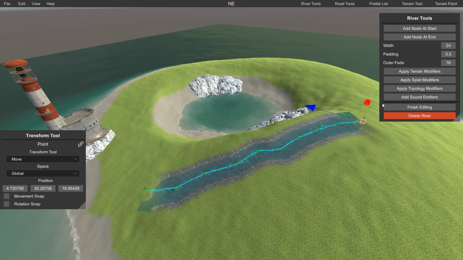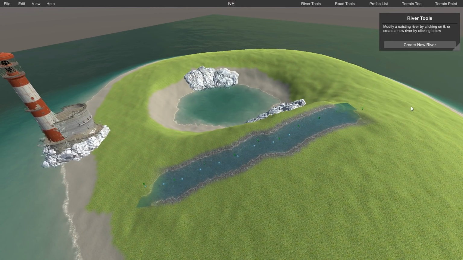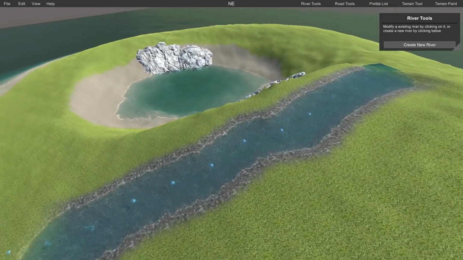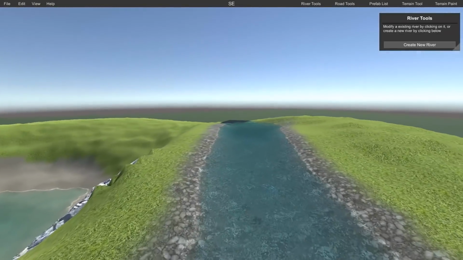This is optional, but I suggest you add it because it really adds to the immersion of having a river, and it's Add Sound Emitters. And when you get close, you'll hear the river sound. That's wonderful. Once you're happy with your river, click Finish Editing. Everything will deselect, and you'll have this lovely little river in the editor.